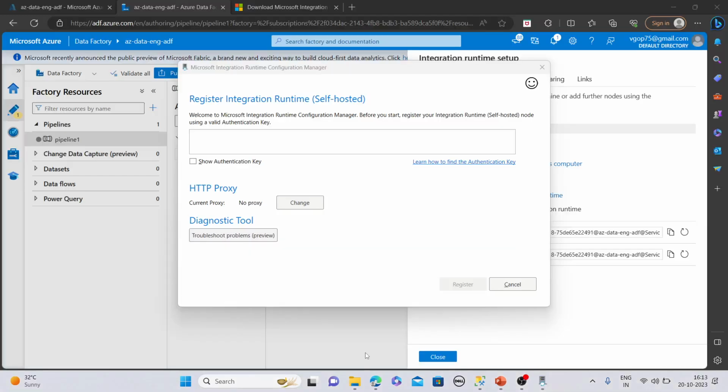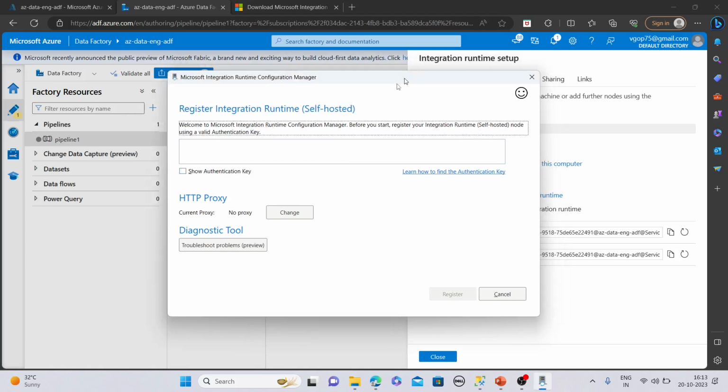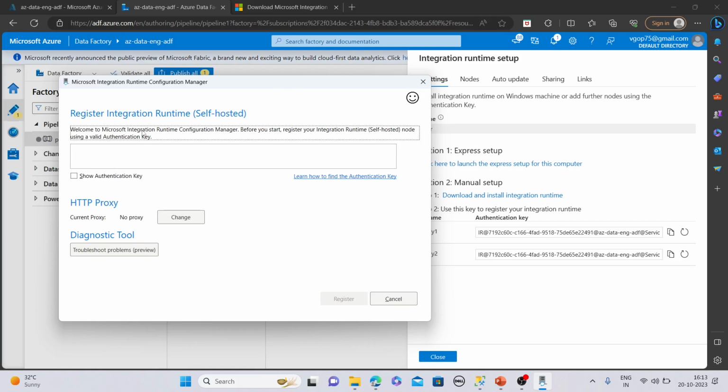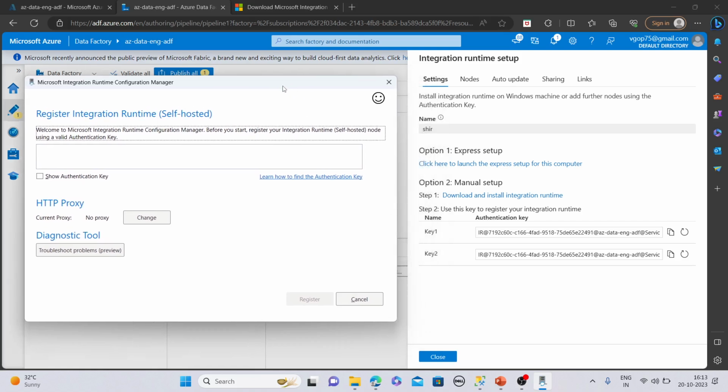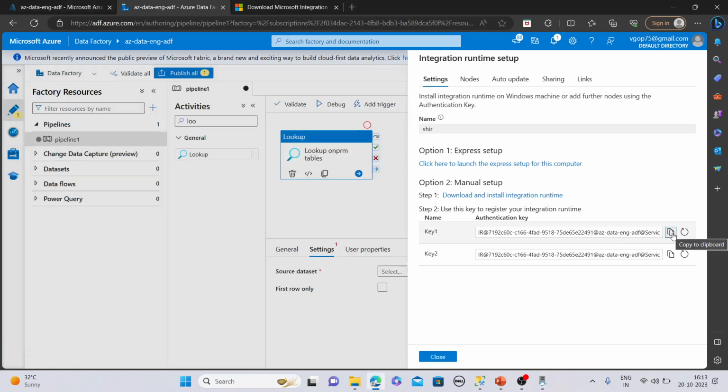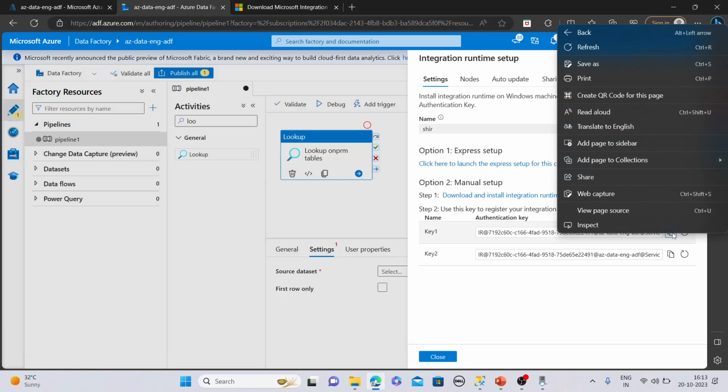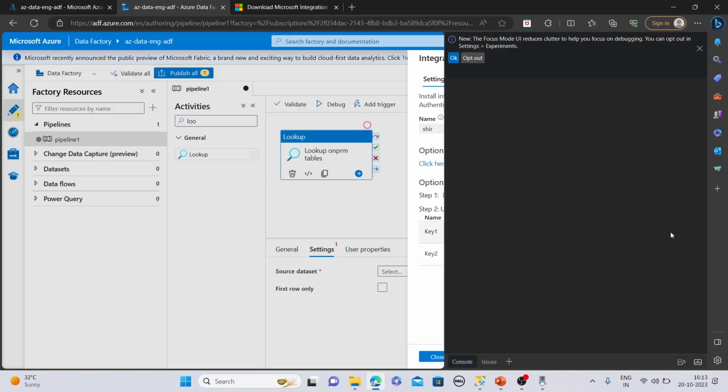So now my integration runtime was installed successfully, and once it was installed, this screen will pop up where we have to give the key. Okay, the resource key, which will connect to my Azure environment. So let me copy this key from here.